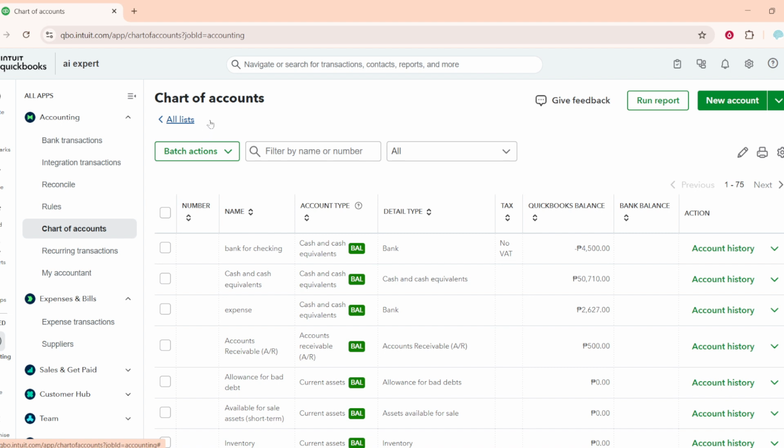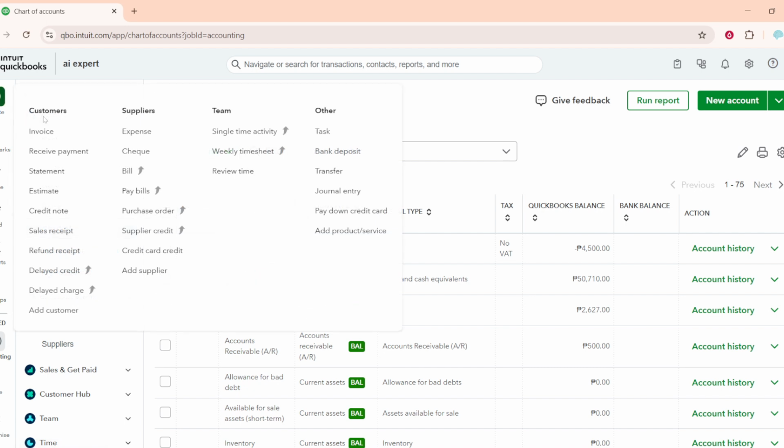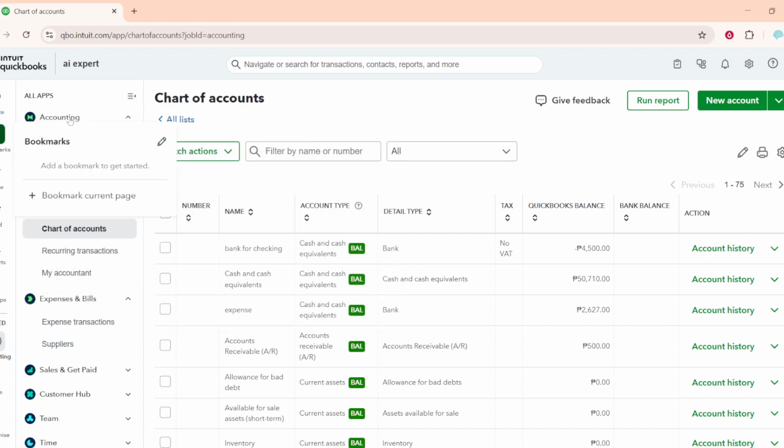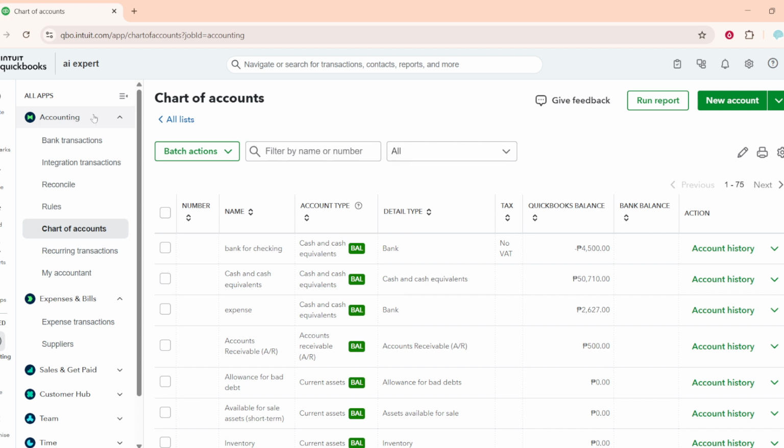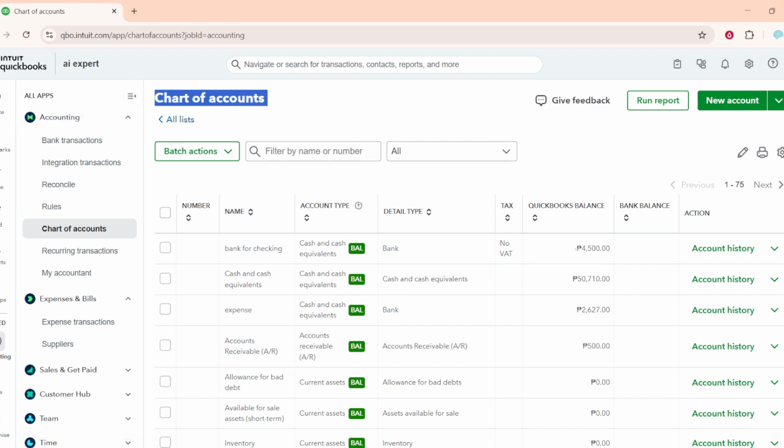Start by opening QuickBooks Online Advanced and signing in. On the left menu, choose Accounting, then Chart of Accounts. This is the master list of where every transaction in your business lands. If you don't already have an account for the asset you're adding, click New to create one. For account type, select Fixed Assets.